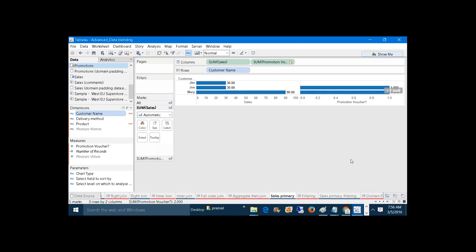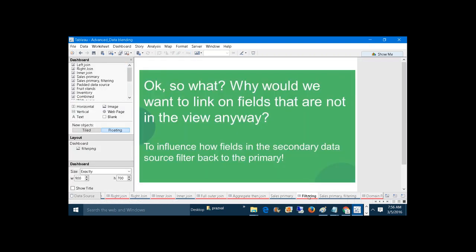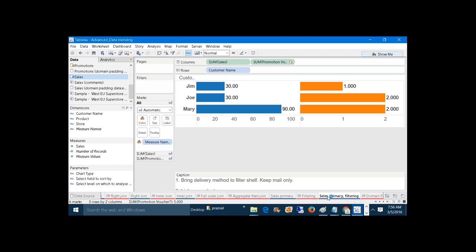Next, if we link with multiple dimension keys and if you perform filtering, then how is this filtering going to work? So let me explain. I am taking the sales as primary and promotions as secondary.